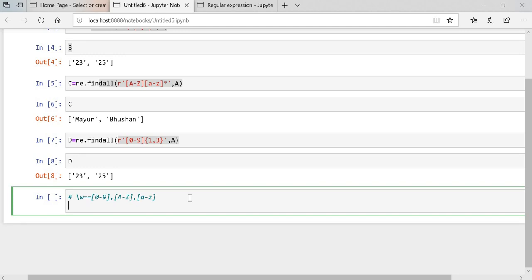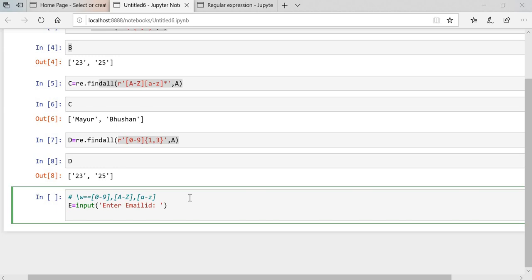Let's consider e equals, we'll give one input function. I have made one video on the input function, you can check that one. The input function will take one mail ID: enter email ID. Then we'll select one pattern, to check whether this mail ID is correct or not.